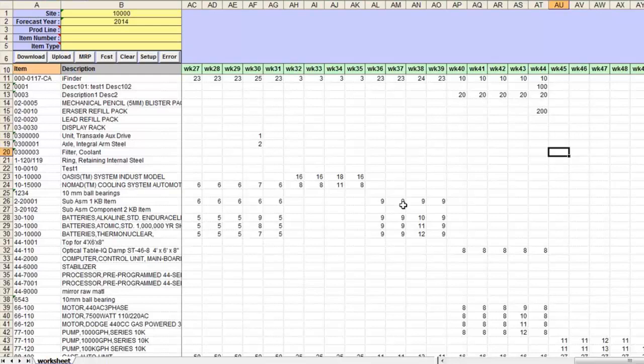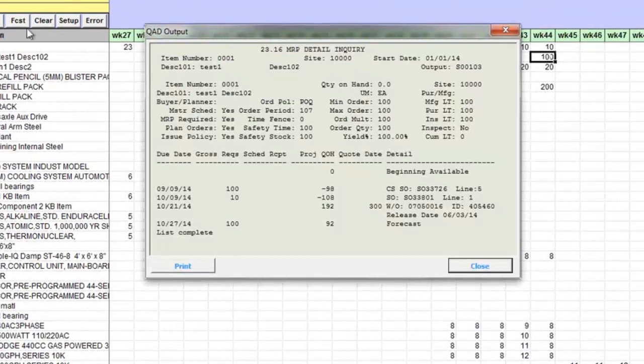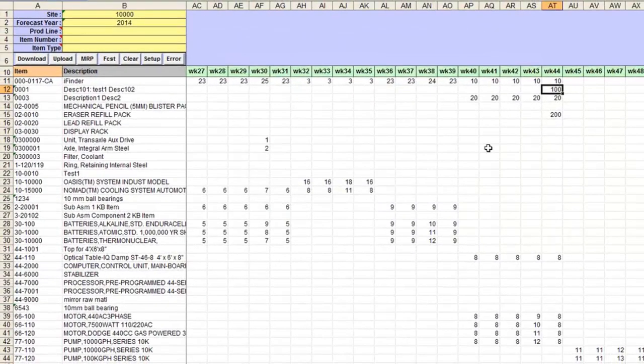You don't need to go one by one for each week, for each item to make changes through the QED interface. Also, for each forecasted item, you can look into the MRP details report by clicking on the MRP button. This is the forecast I just uploaded. And you can also look at the forecast report.